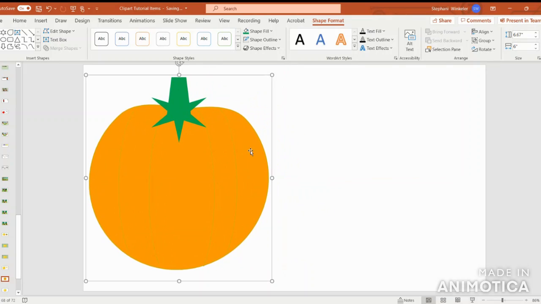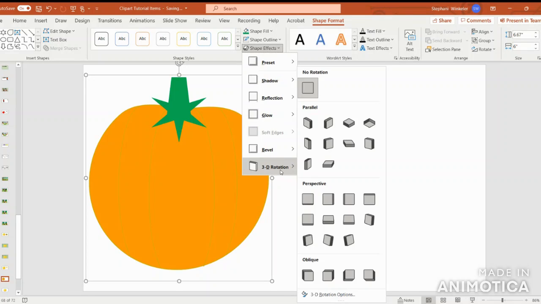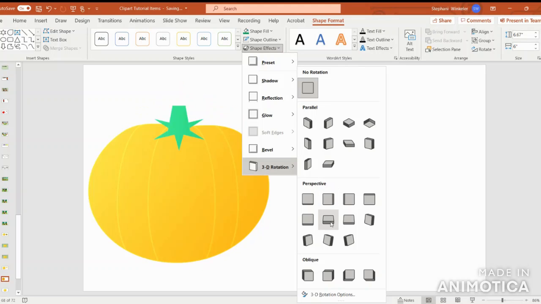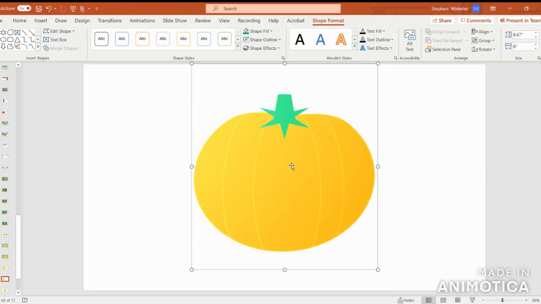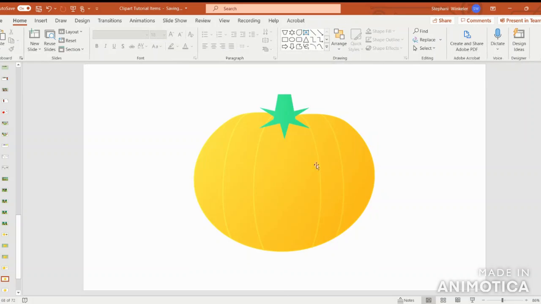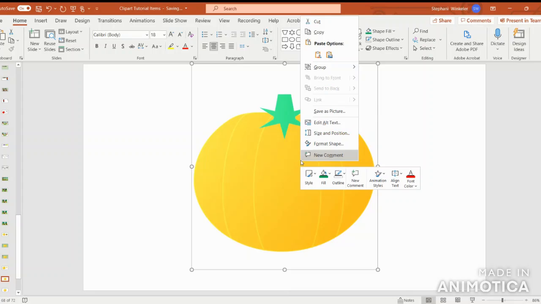and just pull it over here because we're going to select Shape Effects, 3D Rotation, and we're going to come down here to Perspective and select the Relaxed Moderately. And there you have an adorable pumpkin. Go ahead and align center. And then of course, don't forget to save as a picture onto a special place in your computer.